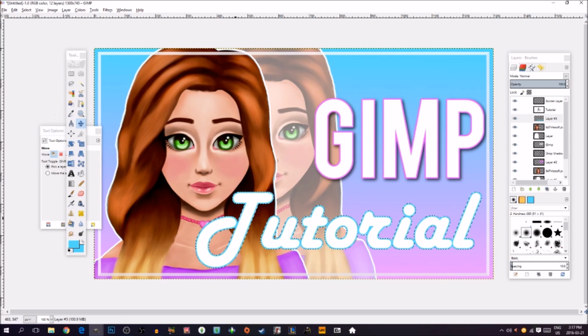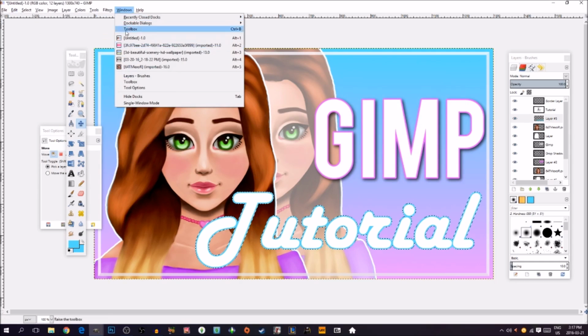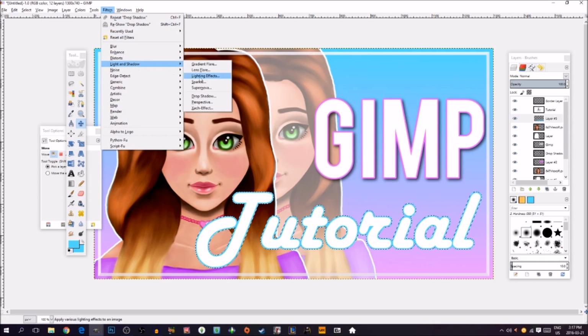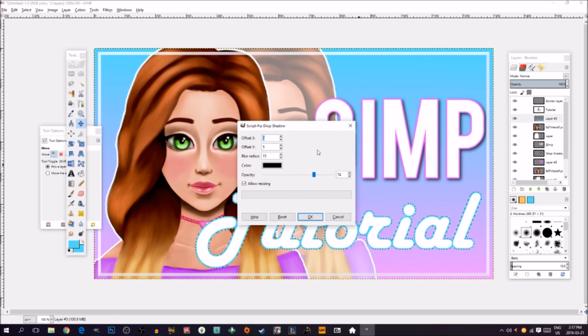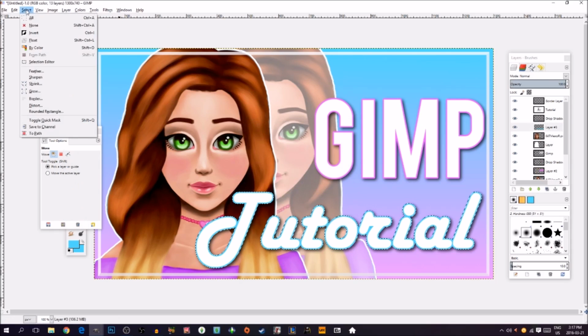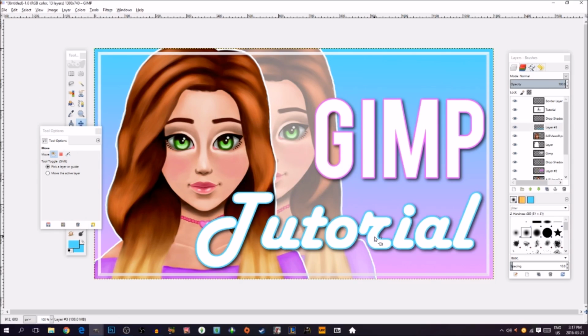And then I'm going to go to filters again and go to light and shadow, drop shadow. You can put this to whatever you would like, and then there we go. And then again, select none. So that is how I do my fonts. And yeah, so that was easy. I know it seems harder, but it's actually a lot easier than it might seem. And I feel like because this is a super long tutorial, it's just going to be easier for people to follow that are really new to GIMP and don't know how to do anything yet.